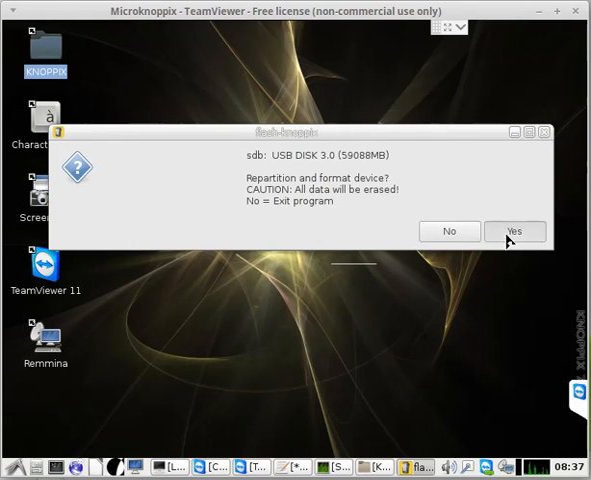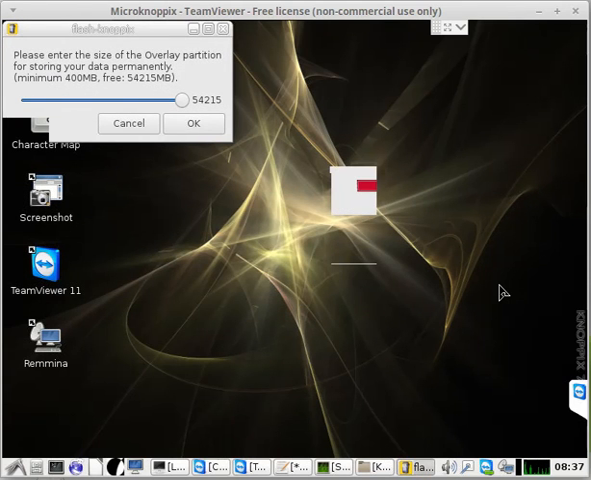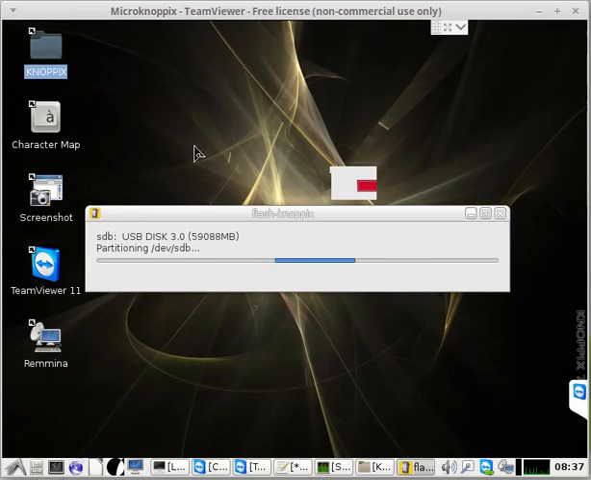Yes, so it needs to format this drive in the first place. It's doing that now. It gives us a warning. Yes, we definitely want to prepare the USB drive. And here it asks us for the overlay partition. We're not going to use the whole drive, but as I said, we will just be using roughly 2/3 of 60, being, oh, there's only 54 available, so let's make it 35. Okay. So it's partitioning this disk now.